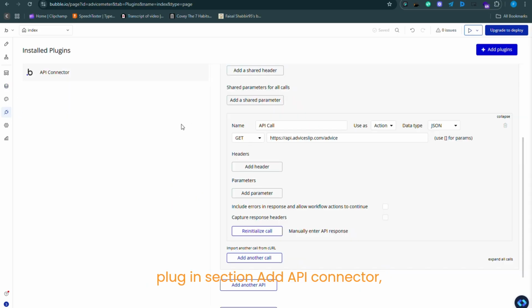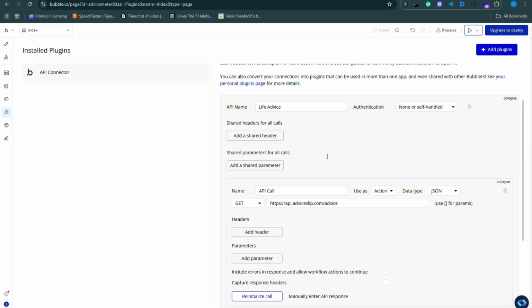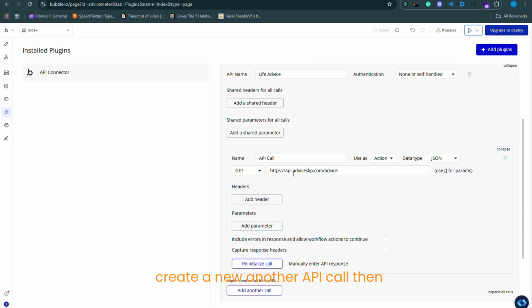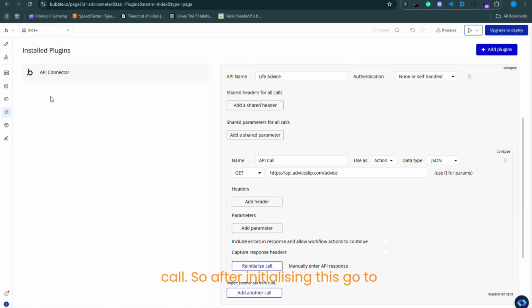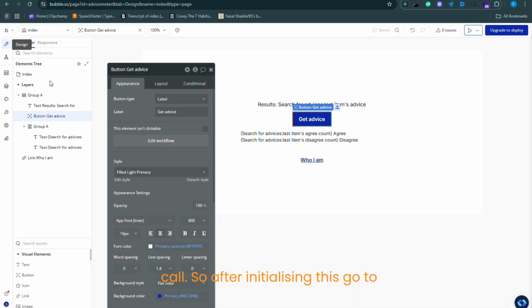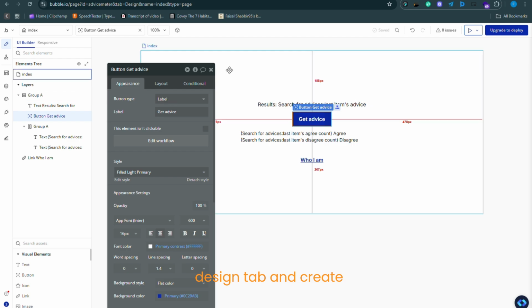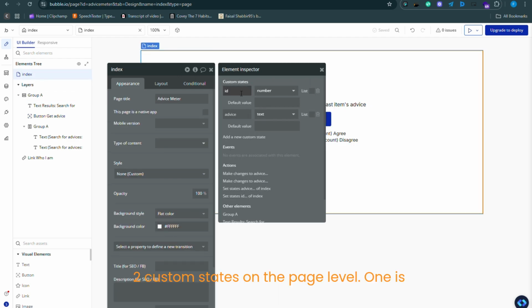Then go to the plugin section, add API connector, and create another new API call. Then write that URL here. And one simple step: change this to action. By default it is data, we need to change it to action, then initialize this call. After initializing this, go to the design tab and create two custom states on the page level. One is id, this will store the id, and the other one is advice, this will store the advice text.